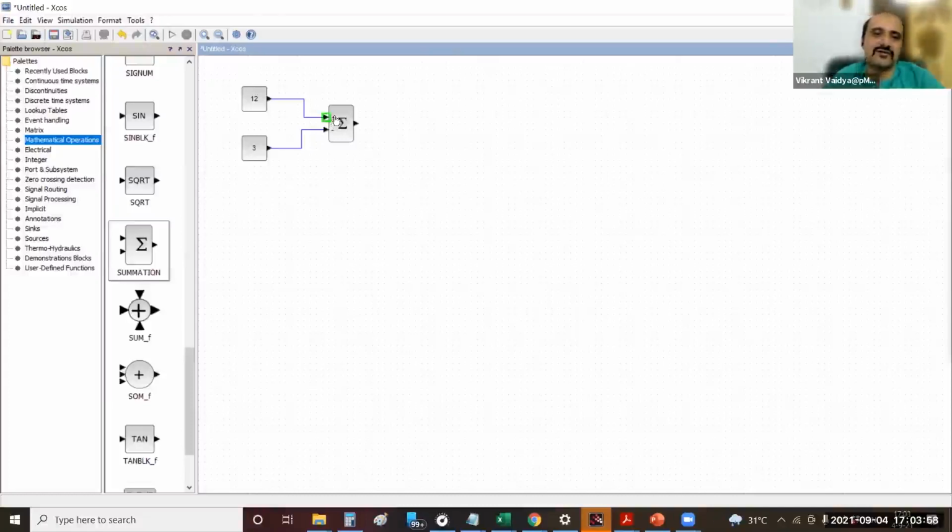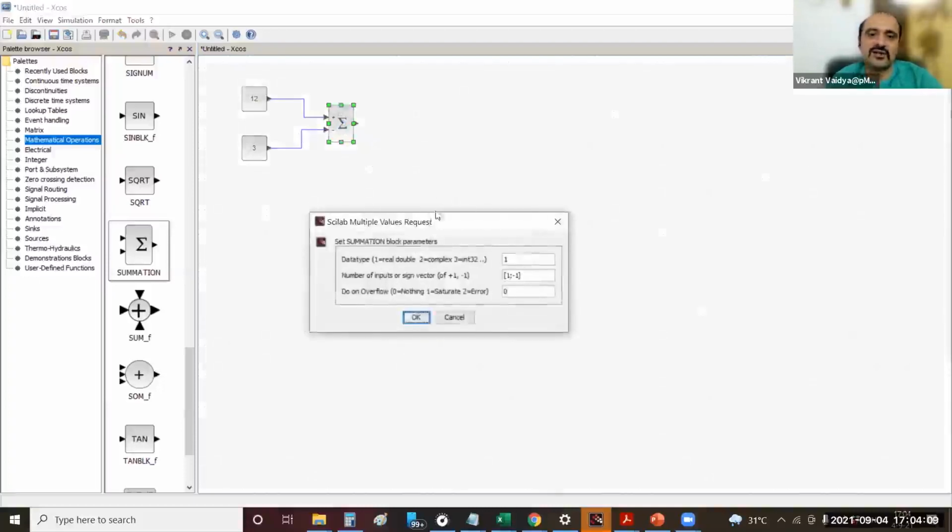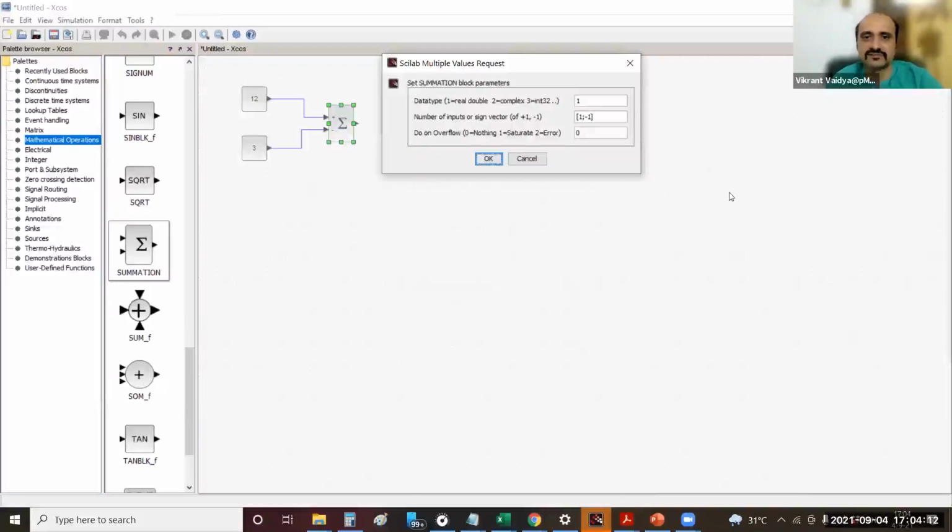This summation block, if you see properly, there is a plus and a minus sign by default. It is actually not a summation block, but a subtraction block by default. So basically, you double click on the summation block, it will bring up this dialog box. So it has three inputs here. First input is what data type is coming in. So let's not touch that. If you are aware of programming data types, basically you have int, then complex number and real double. Real double is what we use. Most of our numbers in our calculations are real doubles. So we will keep it as 1, which is real double.